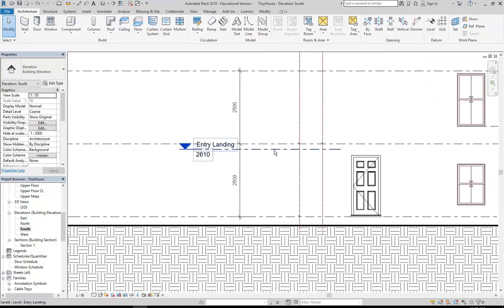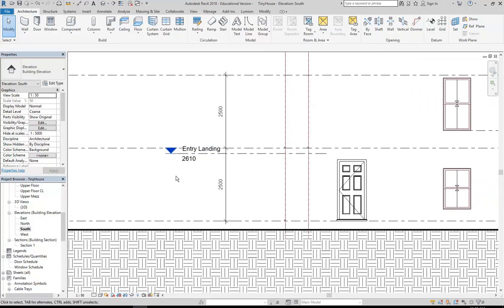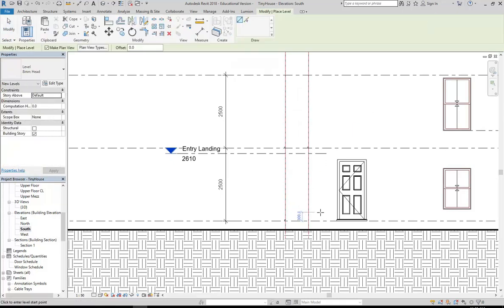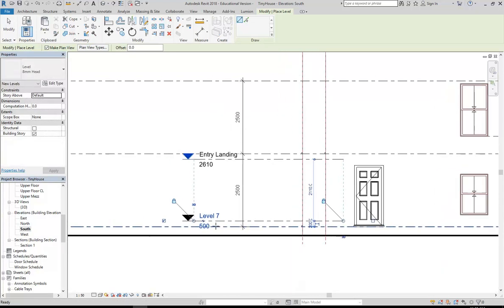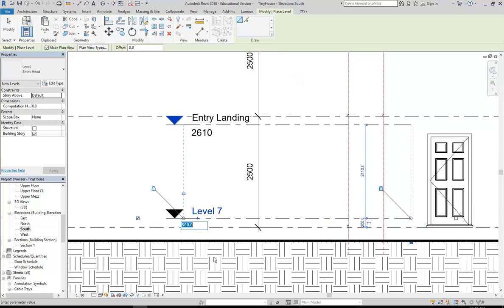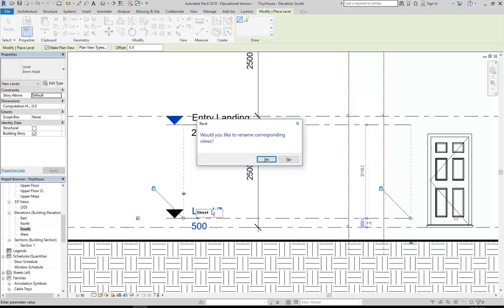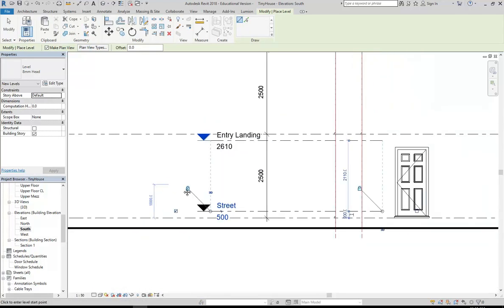Okay, so that's the top of my stairs, but then I need another level for the bottom of them. So again, I'll just make a new level. Again, this time going right to left. And what do you know, it's turned out to be the right height, but if it isn't, you can always just click on that value there and change it to 500. And then I'm just going to change the name of this level to street. And then again, yes to rename corresponding views.